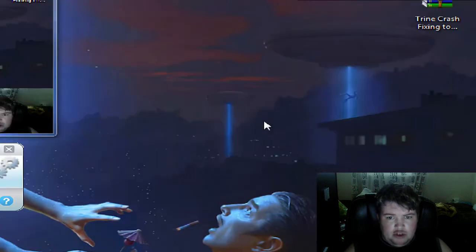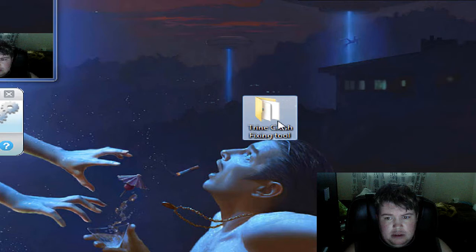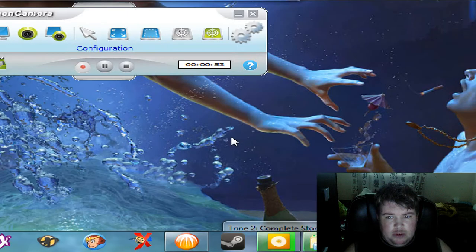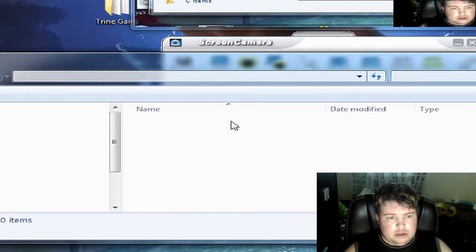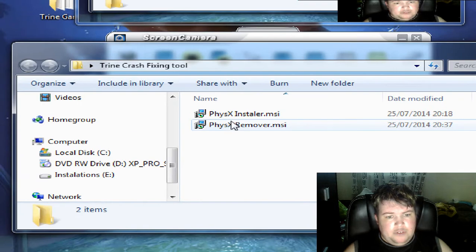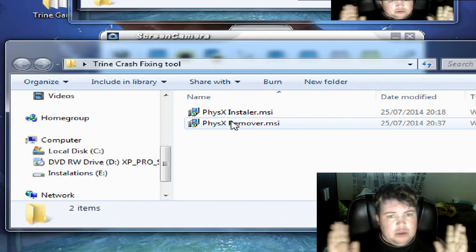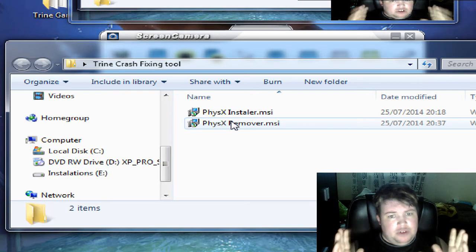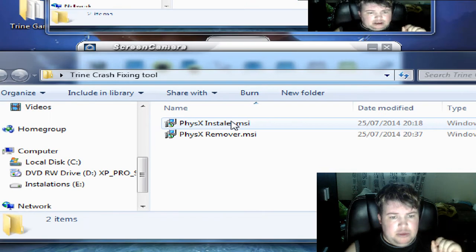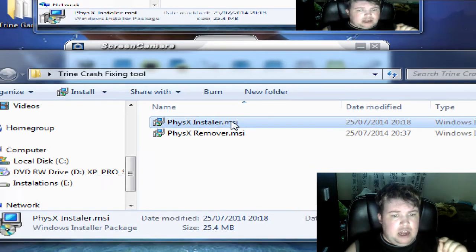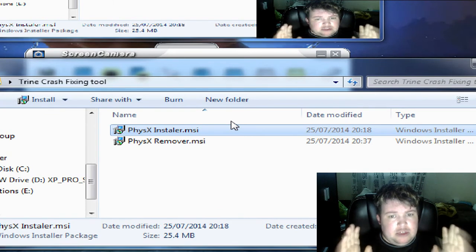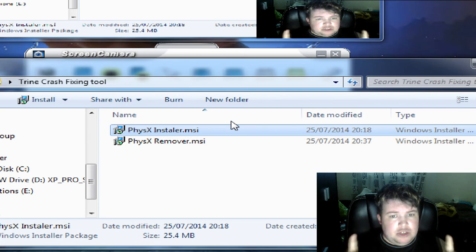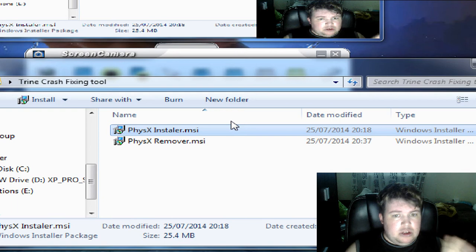Once you've extracted the file, you come up with this folder. You open up the folder. You come up with two physics installations. One will be acting to remove your physics, because the other one you may not be able to remove the physics, and the other one is to install the physics compatible to play the Trine game. So you could uninstall and reinstall physics with this download just to fix the Trine game error.